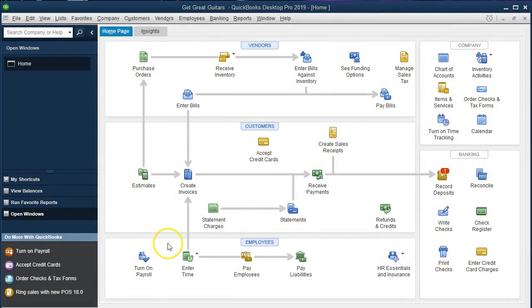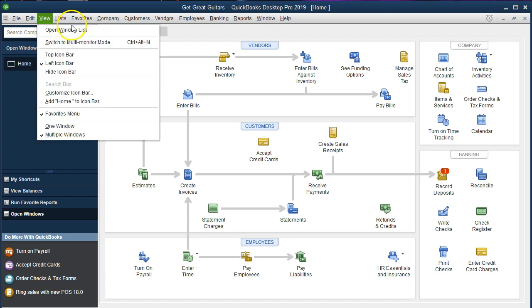Here we are on the home page. We currently have the open windows open. In order to open the open windows, we want to go to the View drop-down and select the Open Windows list. We're now going to generate the trial balance by running a report.